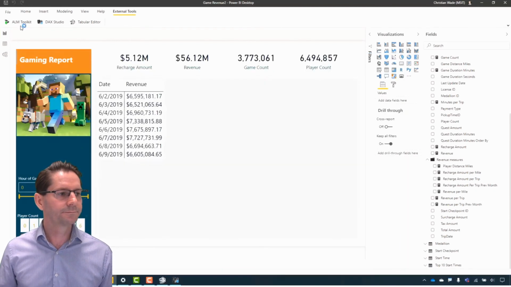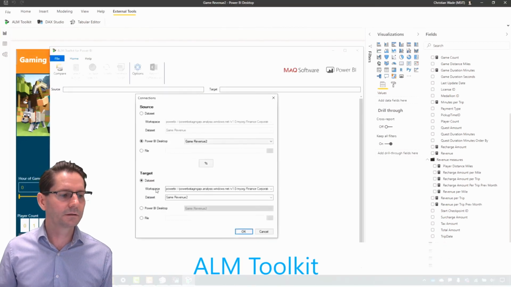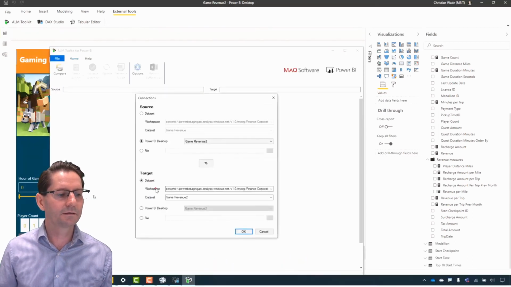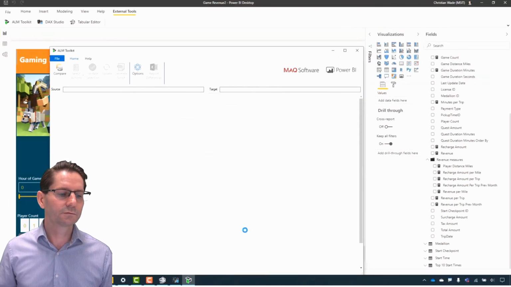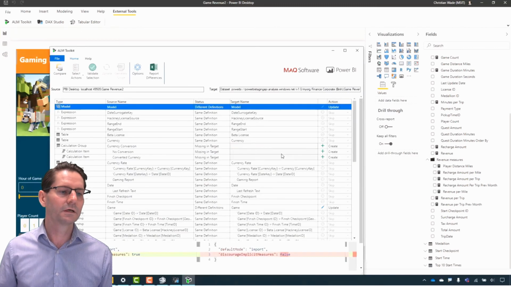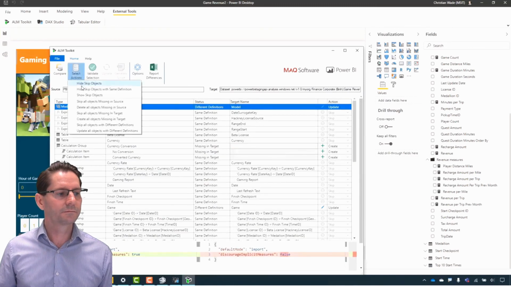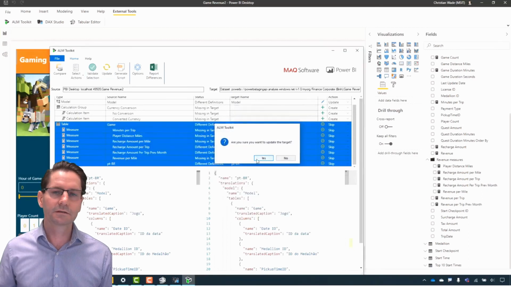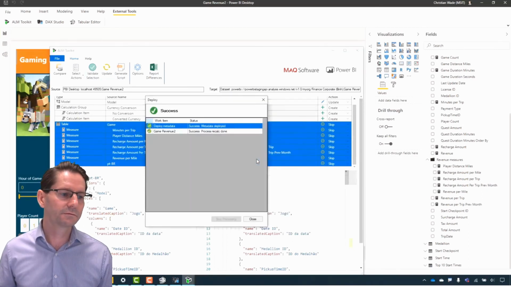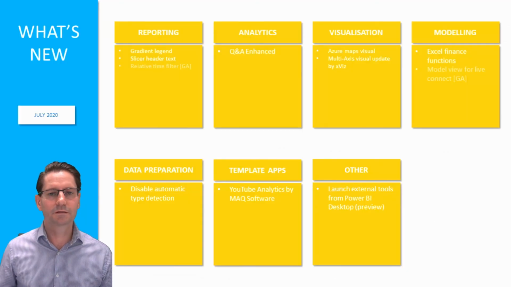So very useful. ALM Toolkit, something that in the past has been a bit remiss, and this tool helps quite a lot. It helps merge code between two different databases, helps you understand the differences that exist between two different databases. So really it's around that lifecycle management. It helps with that deployment.